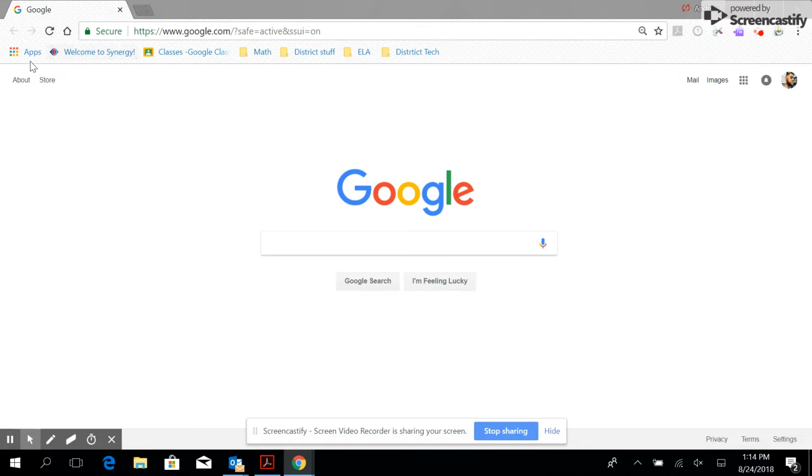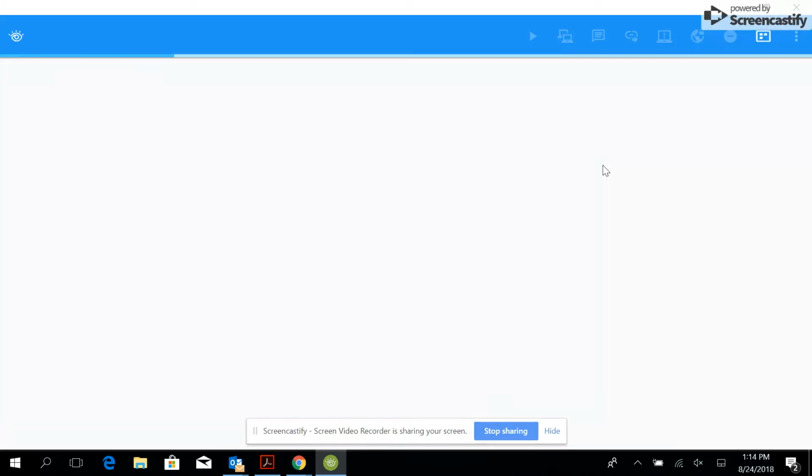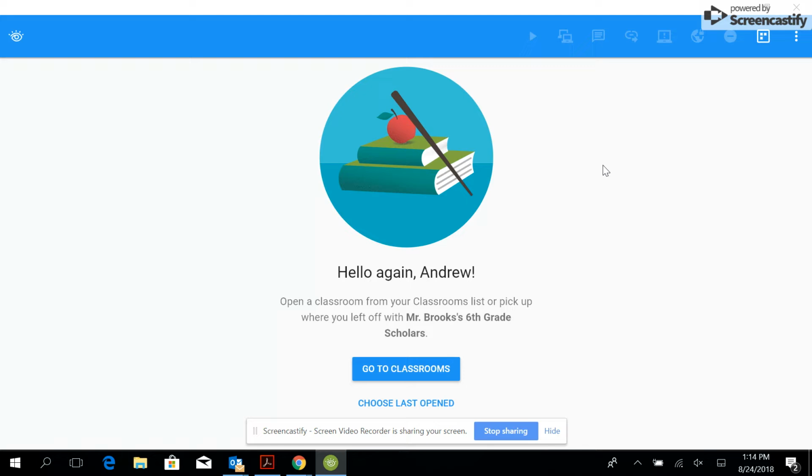So if you go up into the upper right or left hand corner here, and click on apps, it'll take you to your app selection, and then you'll see an eyeball here that says teacher, and there it says Nettop Vision. So you click on this application here, and it will automatically take you to your Nettop Vision for your classroom.